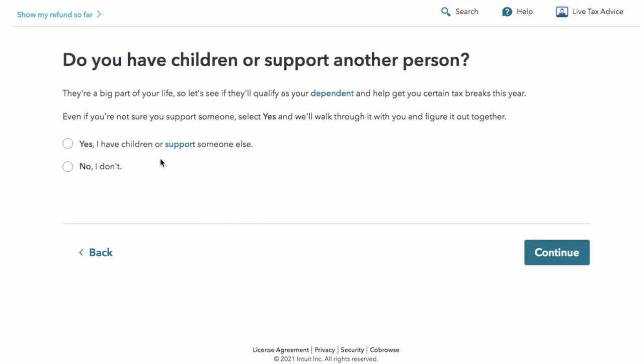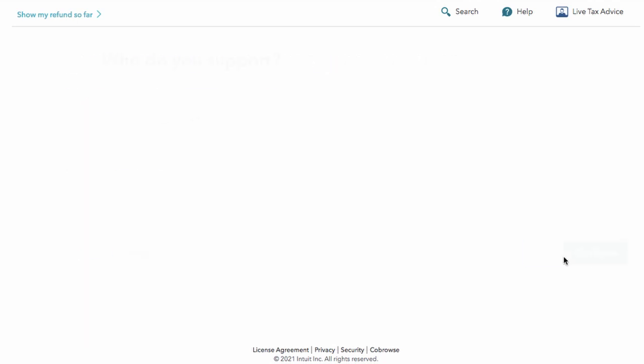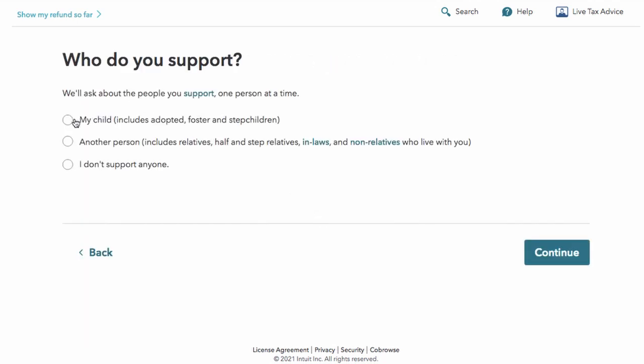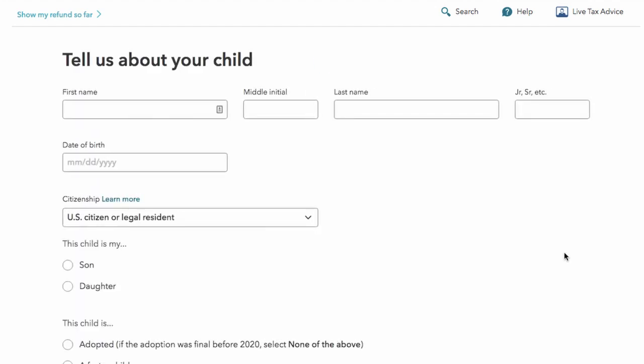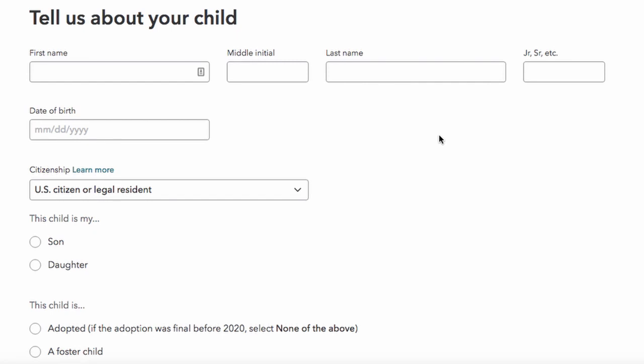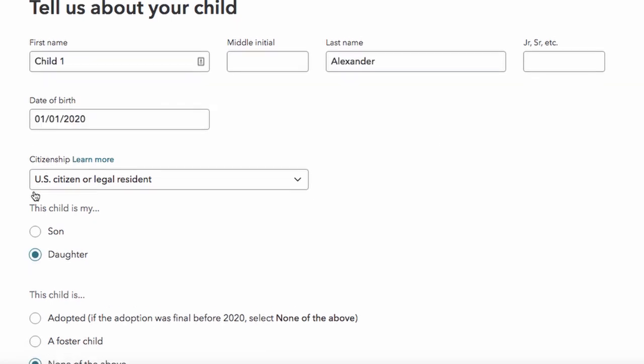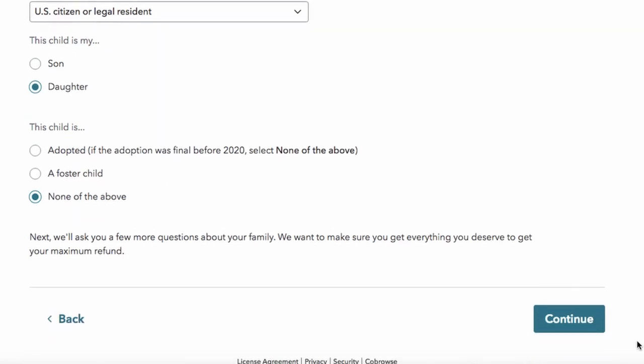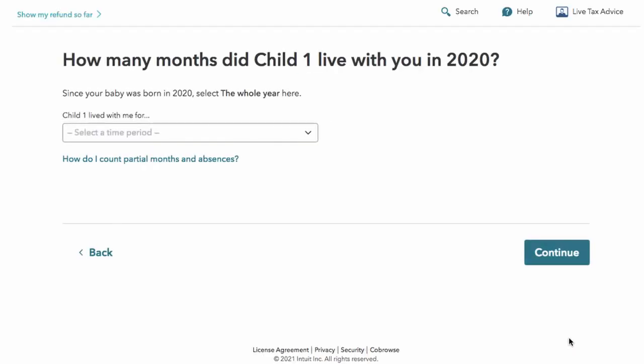Now they're asking us, do we have children or support anyone else? I'll say yes, because we had a baby. You can click support to learn more or dependent to learn more. Now they're asking us about who we support, and they're going to ask us the questions it takes for us to qualify. Here we'll fill in the information about the child. So I entered my information, scroll down and click continue.